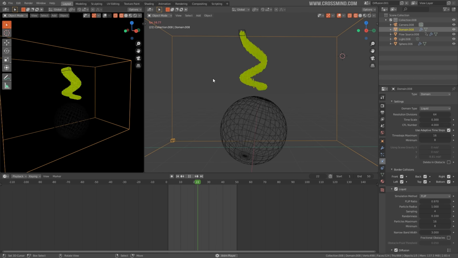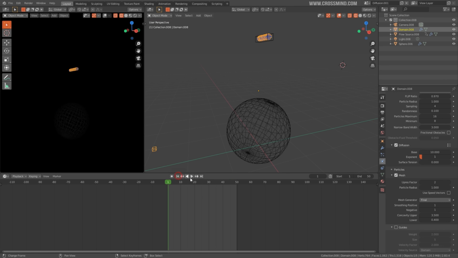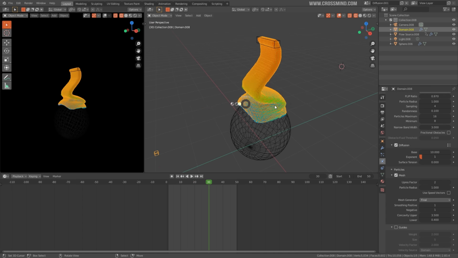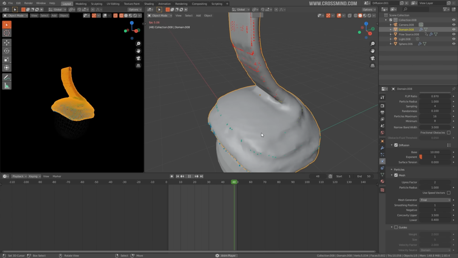So yeah, we have some chocolatey simulation going on over here. And if I make a mesh for this one, you will be able to see some chocolate-like simulation. Yep, this looks good.